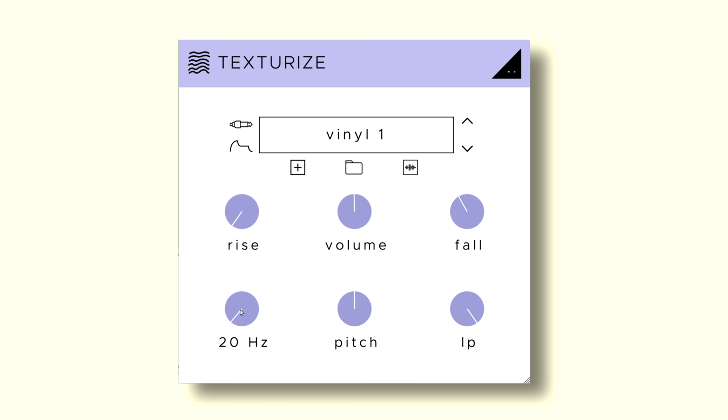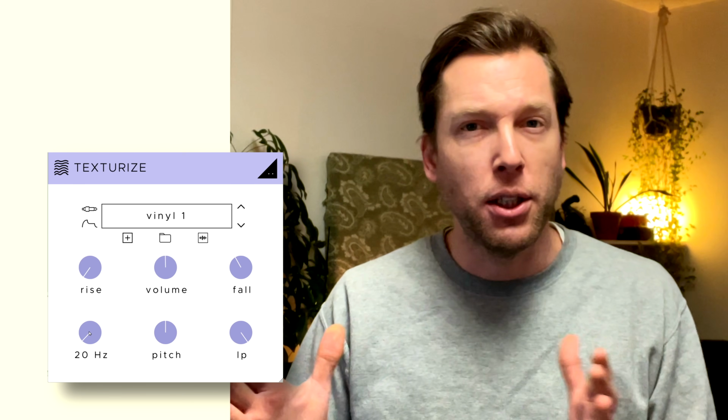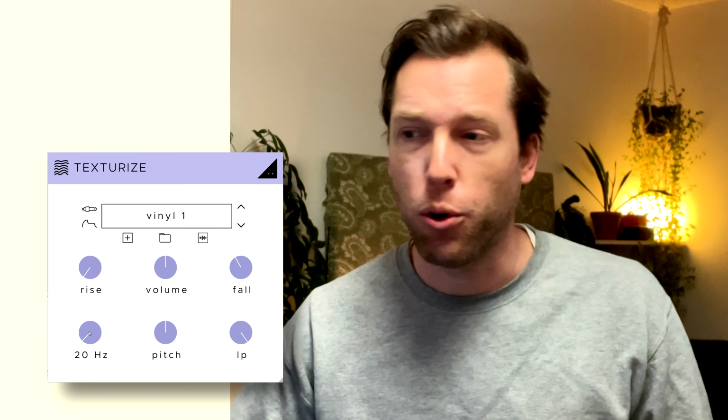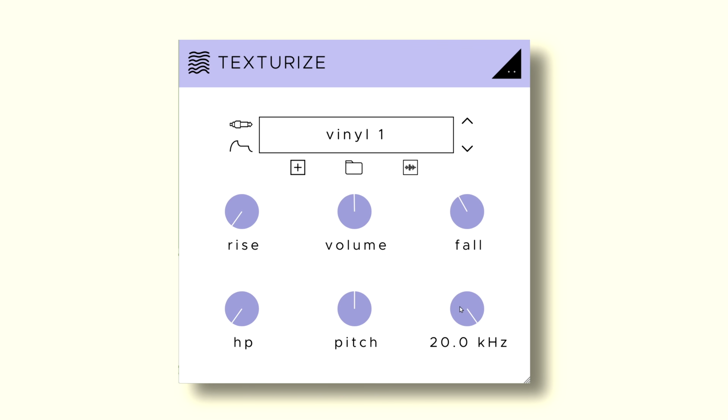You've got a couple of filters, a high pass and a low pass filter, just in case you want to make sure that you're only getting the right frequencies that are layering with the program element that you're using. So you can bring that down if you want to bring down some of the high end or bring out some of the high end, and same with the low end. And you can also adjust the pitch.